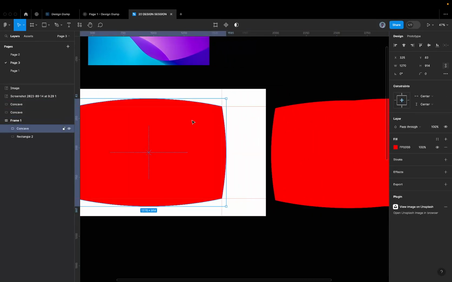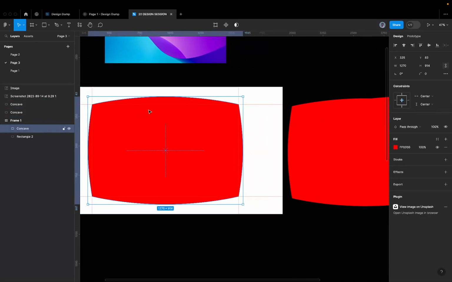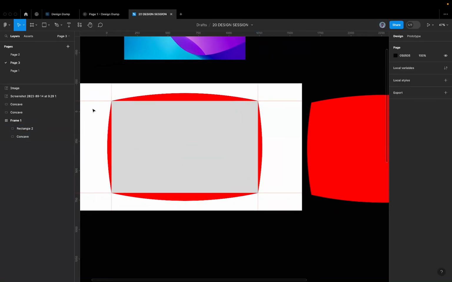The next thing I want to do now is create the convex shape. To create it, I want to move this shape to the background, and then use my select.